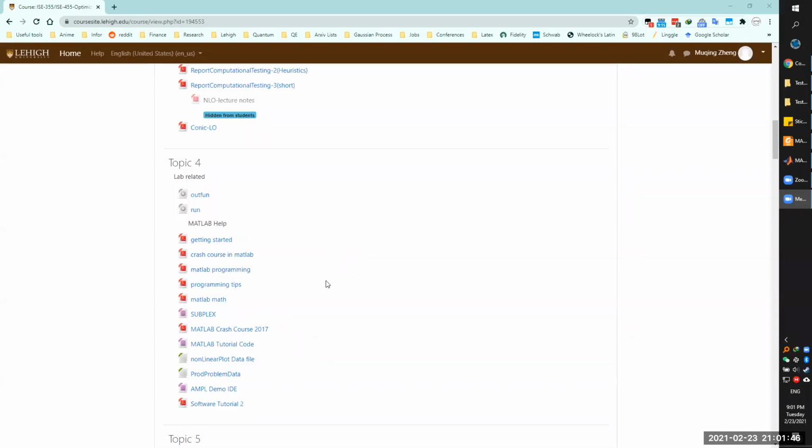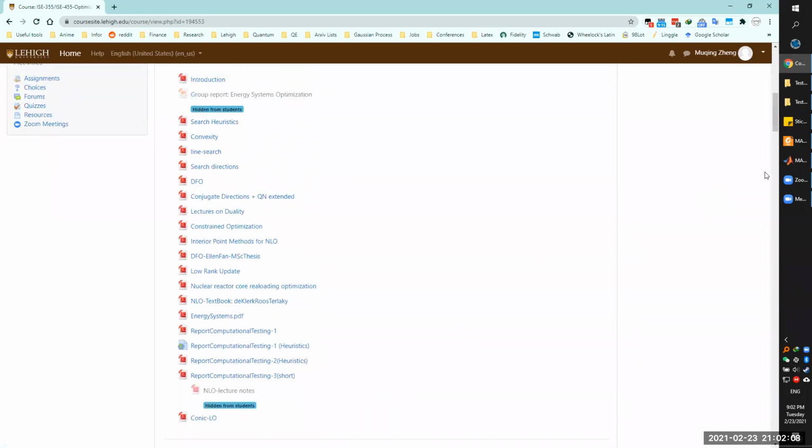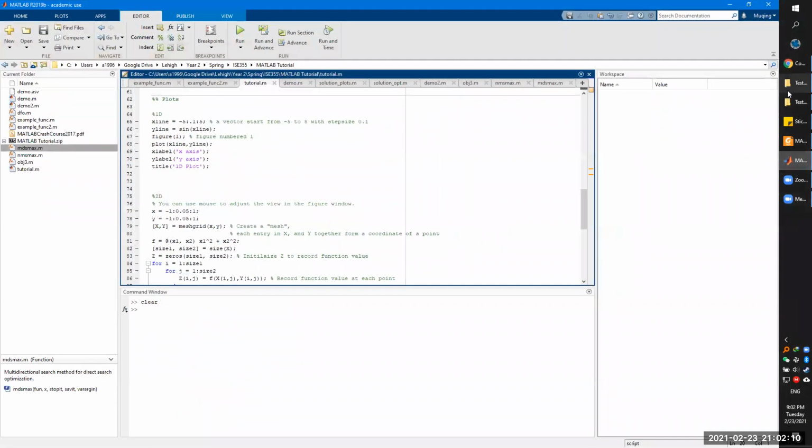Okay, so basically, the files I'm going to use are those two files. This contains the code you will probably need for this assignment, and I copied the code here into the MATLAB scripts for convenience. So be sure to look at those two files.